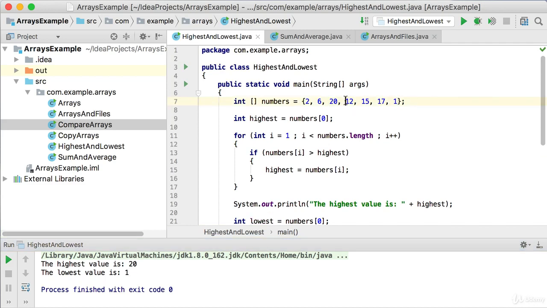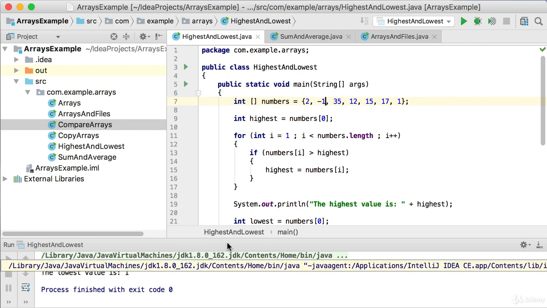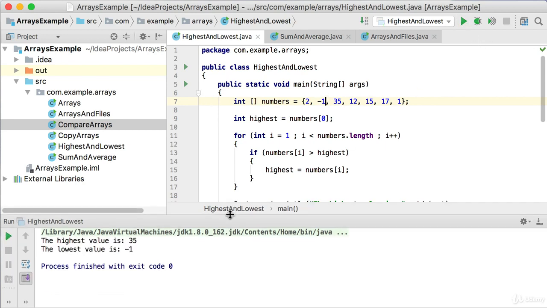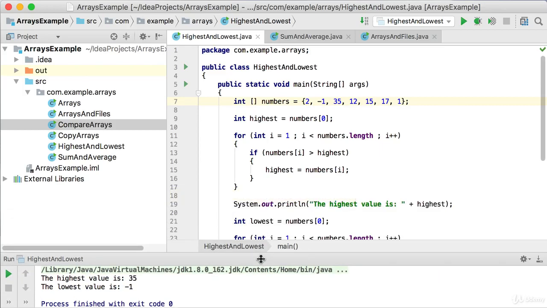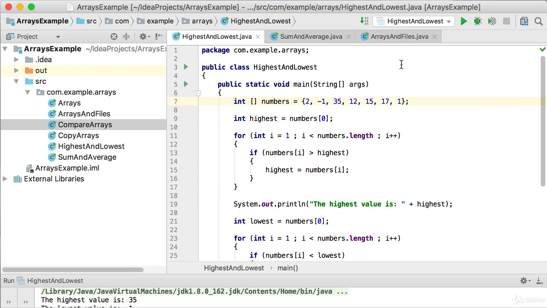So let's just change it again. Let's make this one a 35 and we make this one a -1 and run it again. And you'll see that your new values will be 35 and -1. Okay, so this is getting the highest and the lowest values from an array.